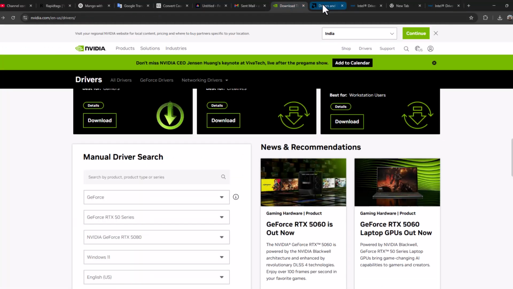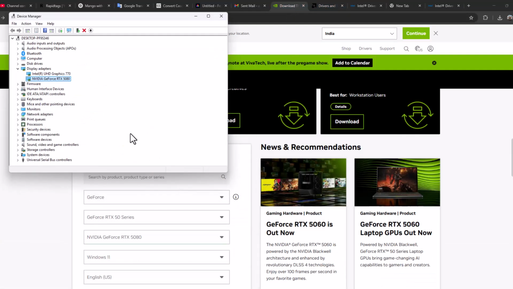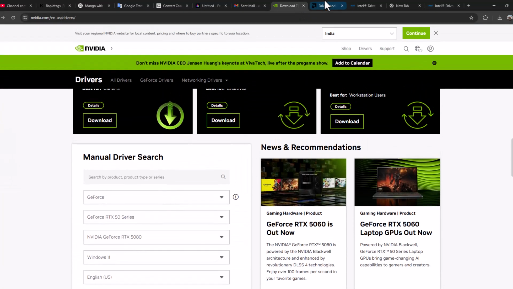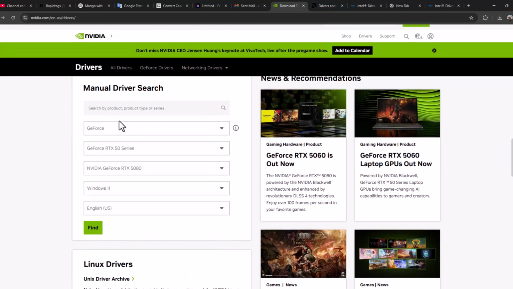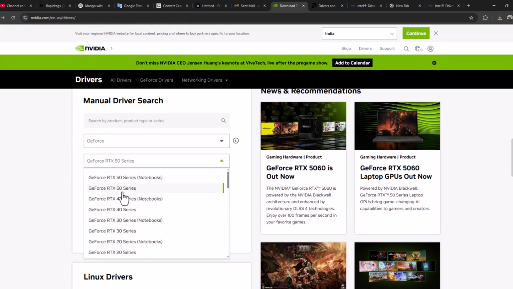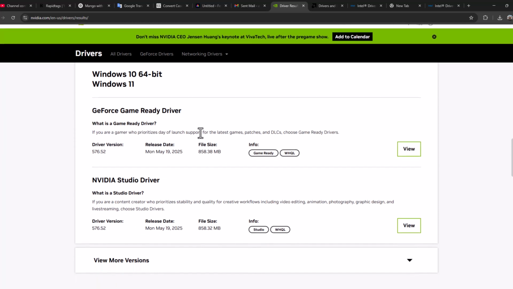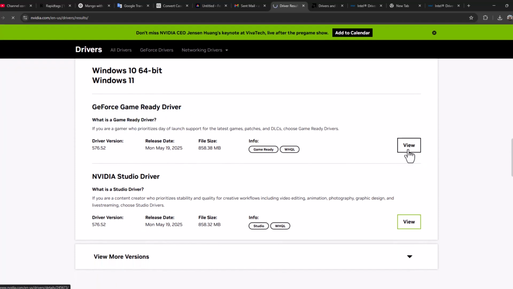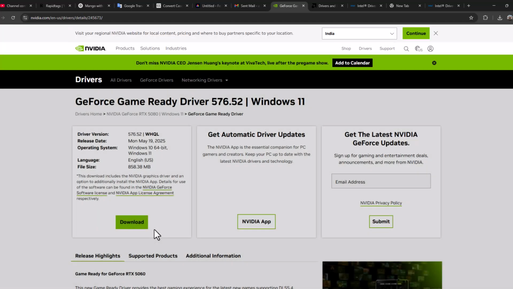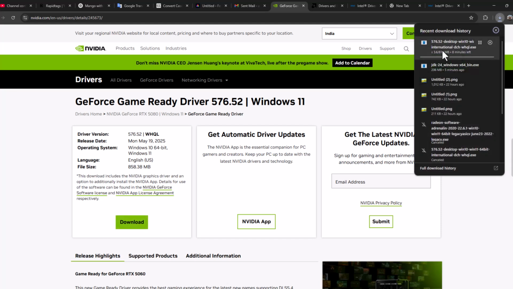For Nvidia and AMD users, you just need to go back to device manager and note down your graphics card model name and then check my video description for AMD and Nvidia. Select here GeForce, select your graphics card series, select your graphics card model, select your Windows, select your language and select the find option. Now scroll down next to game ready driver, select the view option. Select the download option. After the download is done, you just need to double click on it and install the driver, guys.